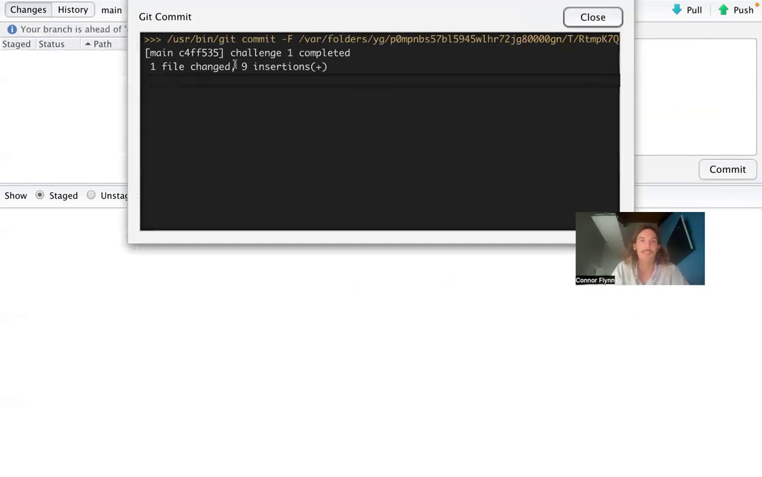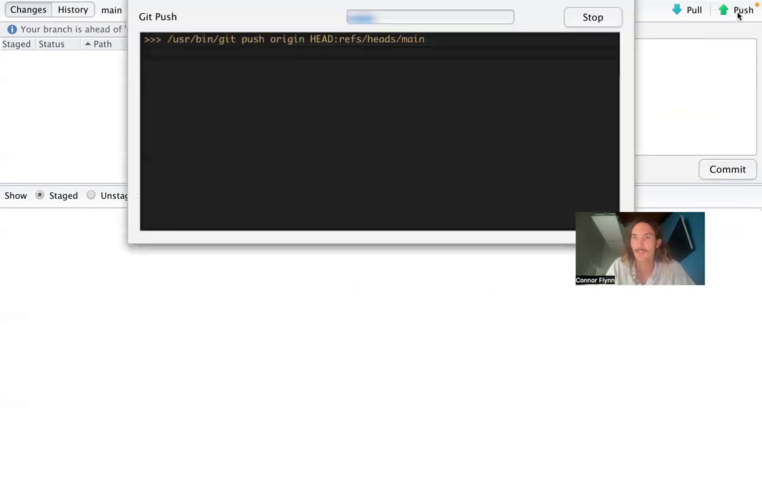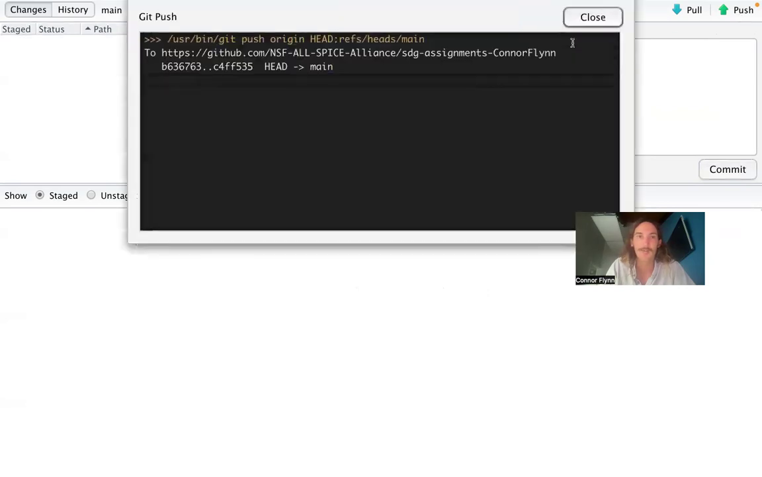And we should see this message. It says 1 file change, 9 insertions. Simply, I think 9 lines of code, including the blank ones that we had. We'll hit close there. And the last step to finally submit the assignment is hitting push. So I'll do that here and hit push.